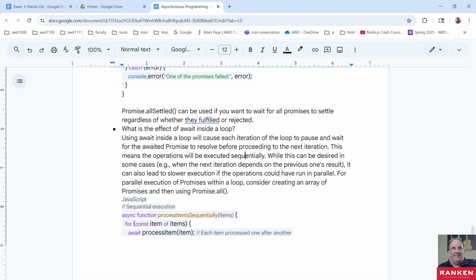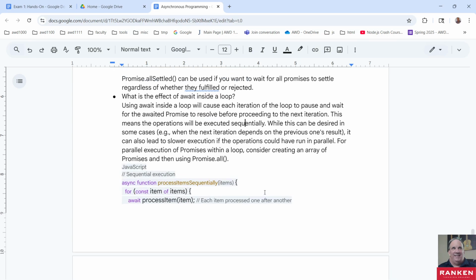For parallel execution of promises within a loop, consider creating an array of promises and then use Promise.all.